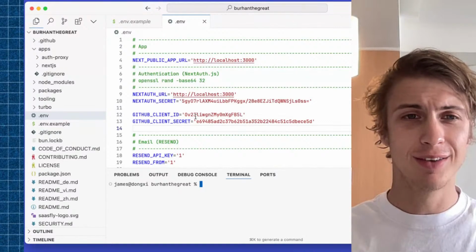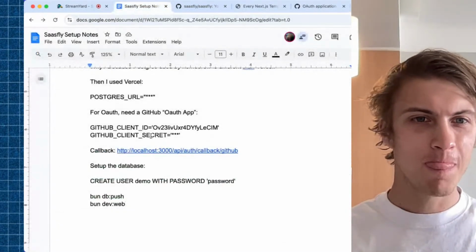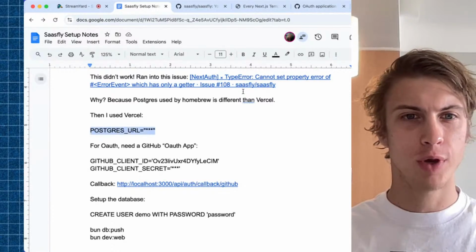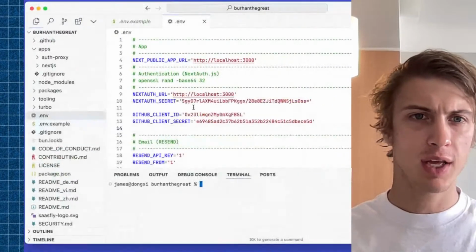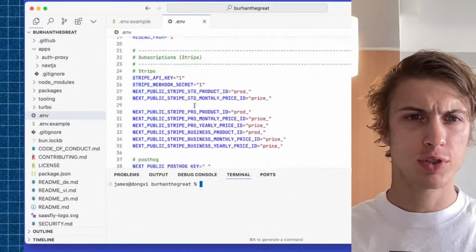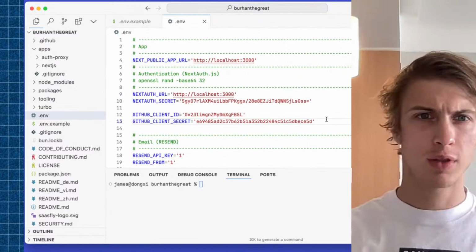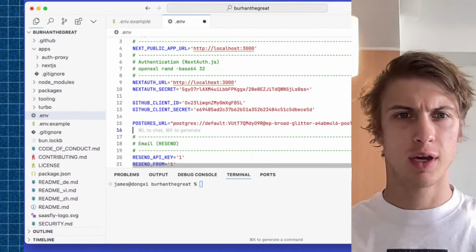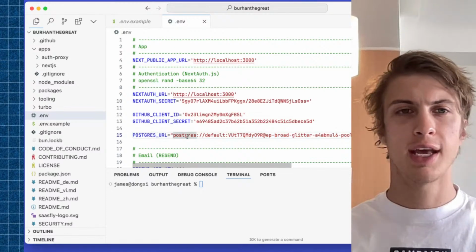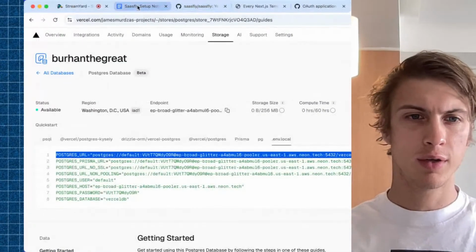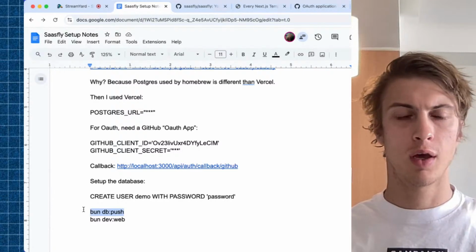Where does that go? The way I did it before was Postgres URL. Okay. So perhaps we just need to add that in here, because they haven't added that in the .env yet. So I'm just going to try saving that, and then I'm going to run the next step, which is oh yeah.